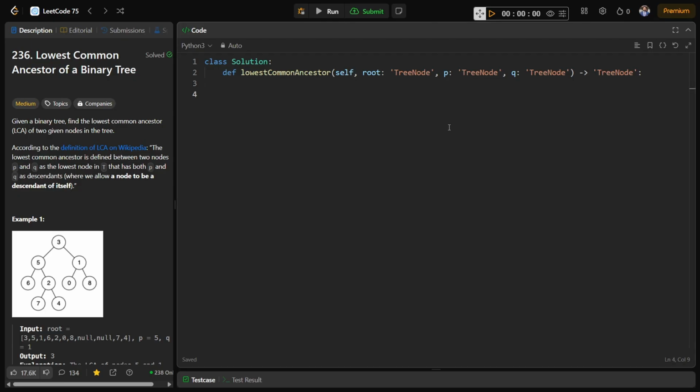So first, the base case is: if root is none, or if root equals p, or root equals q. Now you might be wondering why it is not root dot val. If you could see, we are passed the root itself, not the root val. P and Q are passed as tree nodes directly, right? That's why. Then we return root.